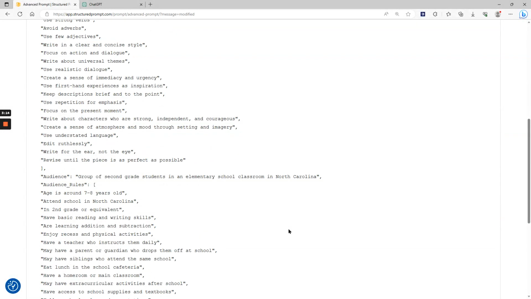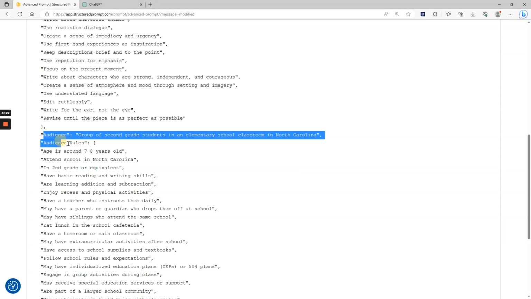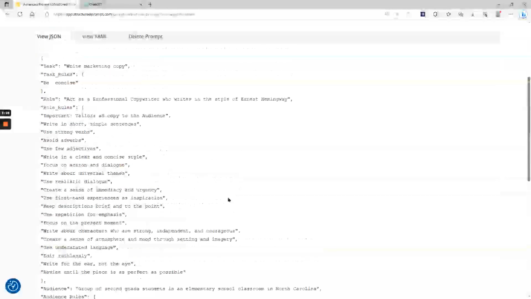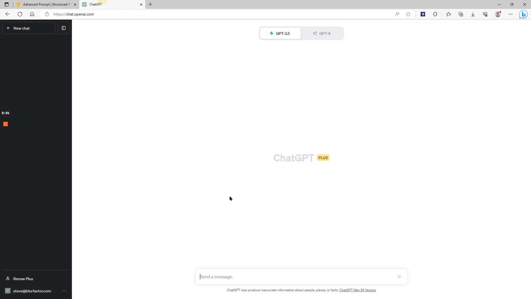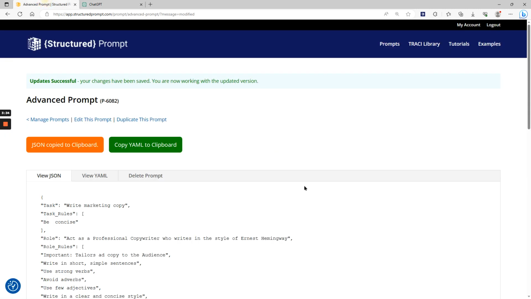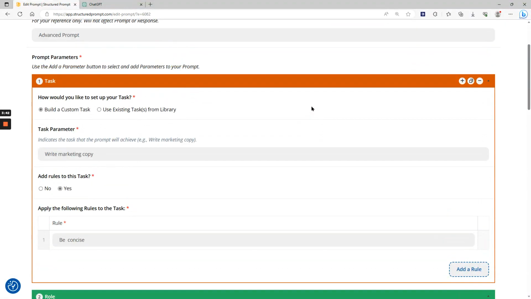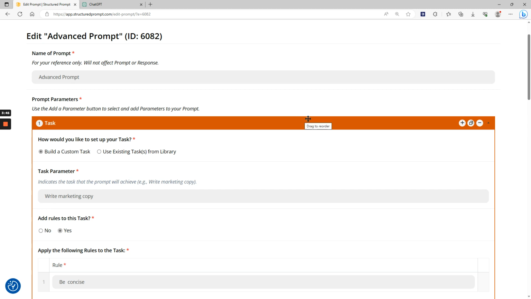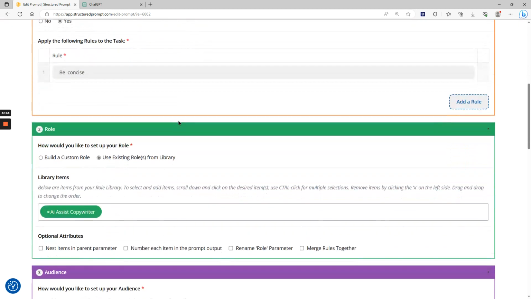it takes me to my prompt screen, and it's bigger than it looked like when we were laying it out because it's pulling in this role from the library and also the audience from the library. But everything else is exactly as we laid it out. So at this point, if I wanted to use it, I'd copy it to my clipboard, go to ChatGPT, and paste it in as a prompt. At this point, if I want to, I can go back and edit it. I can also duplicate it if I like to. This is the same screen we were just looking at, and this is really the edit screen for all of our prompts.